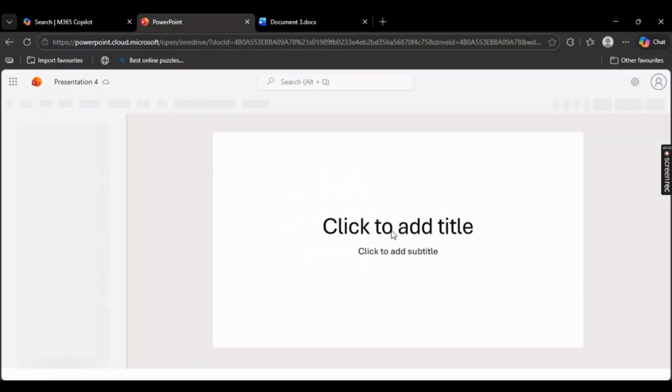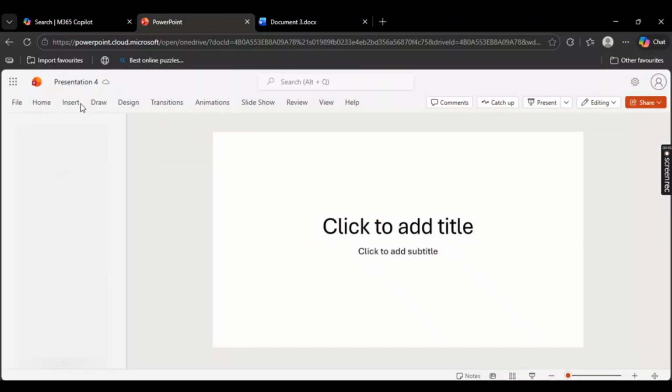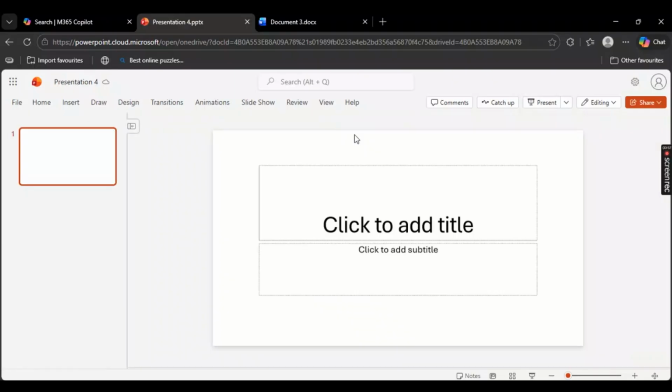Now you can just simply see right here, you can just simply add titles, insert images, you can use the navigation, everything for free, safely, but on the web itself.